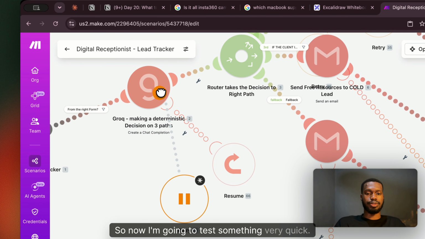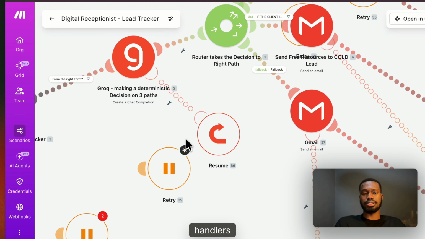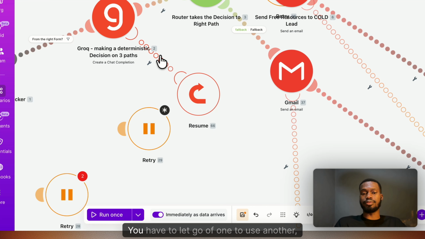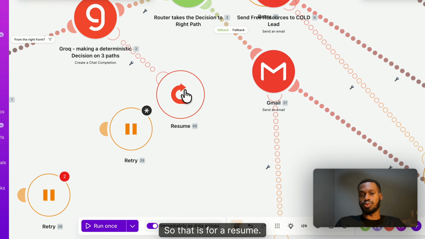So now I'm going to test something very quick. You can see it's not possible to use 2 error handlers on a module. You have to let go of one to use another, basically. So that is for a resume.